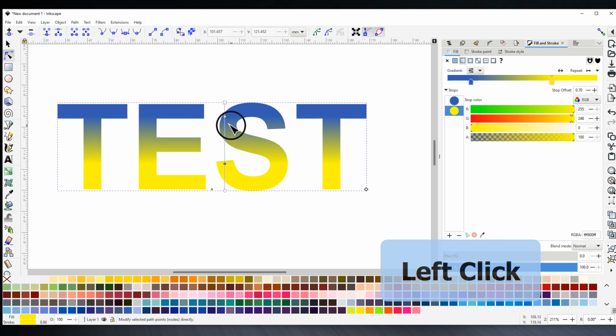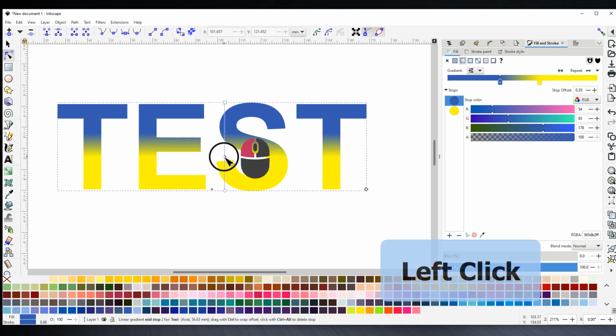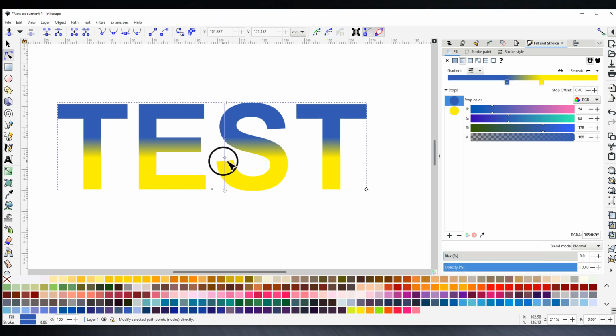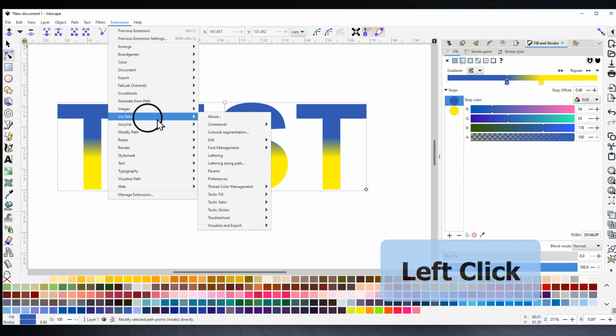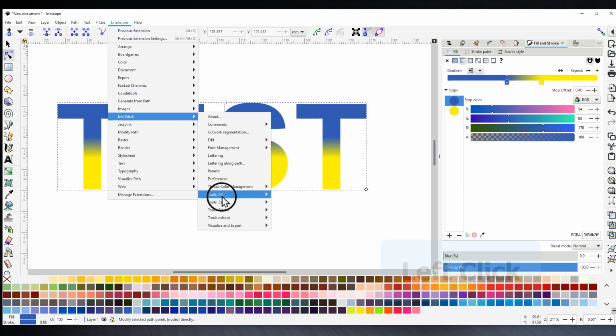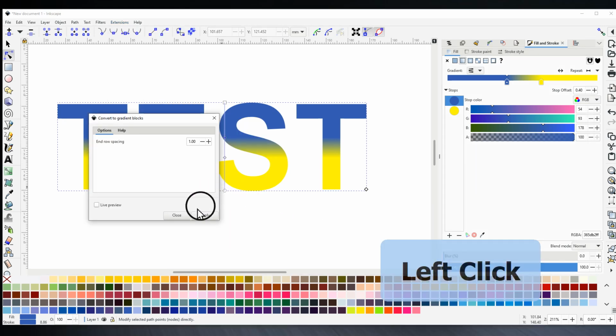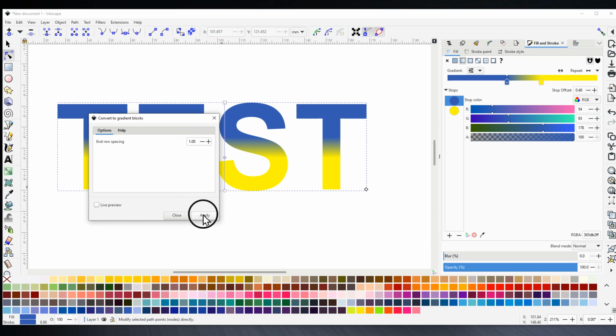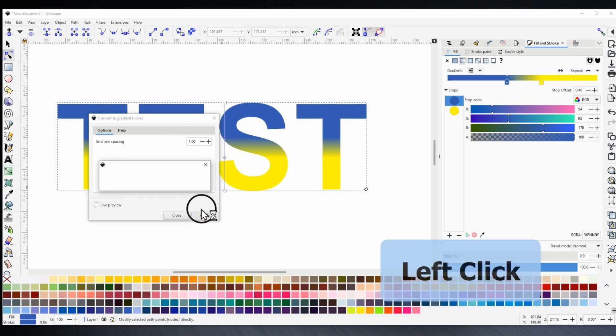So if you want to have that gradient smaller, then we just drag these sliders over, and there we have it. If we're satisfied, then we go again: Extensions, Ink/Stitch, Tools Fill, Convert to Gradient Blocks, and here you see that end row spacing again, and we can go and apply.